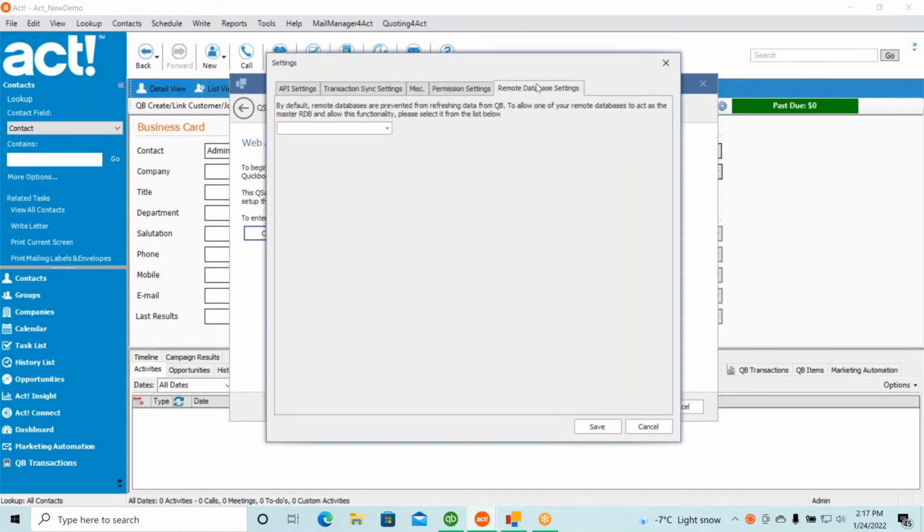And then the remote database settings are strictly for people that have their primary master database hosted in the cloud someplace, probably with a hosting provider, or maybe even with ACT. And the database that they're accessing with their Windows client is actually an RDB, or a remote database backup. So in that case, you can set up the RDB to be the Qsales master. Okay, it can't be the master database, but it can be the Qsales master, and that will allow you to do certain functions within Qsales that you couldn't otherwise do with a remote database.